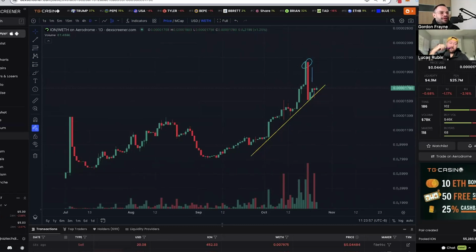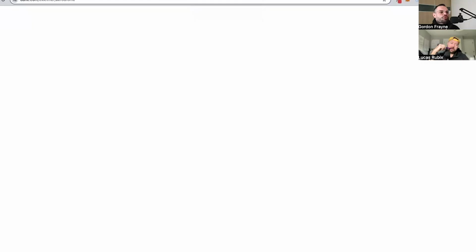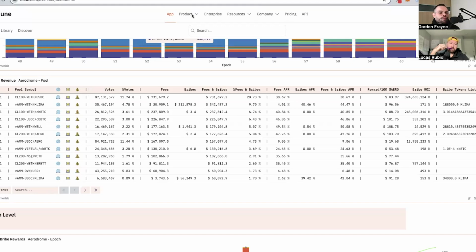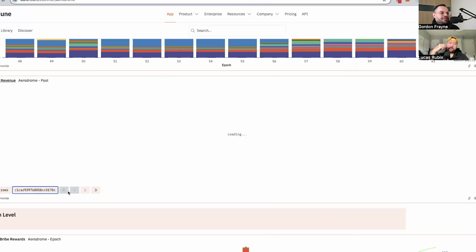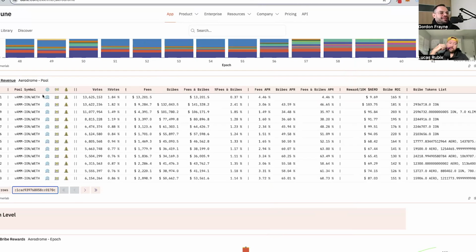The second thing I want to check out are the Aerodrome protocol metrics. Again, we'll make this link available in the description of the video. But essentially, this dashboard allows us to see all the data and analytics that are happening with regards to Aerodrome voting. Okay, so again, we can paste the contract address into this specific table, and it's going to bring up the data specifically for this Ion WETH pool.